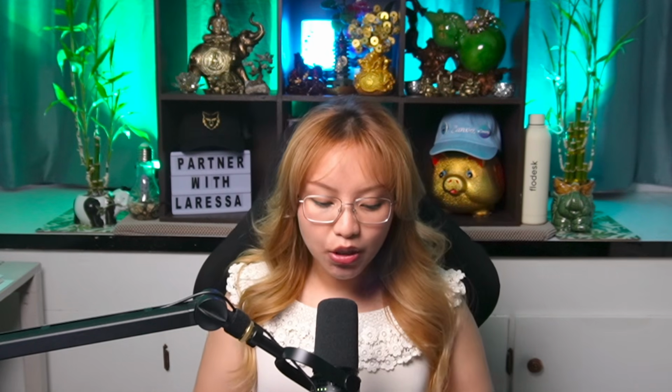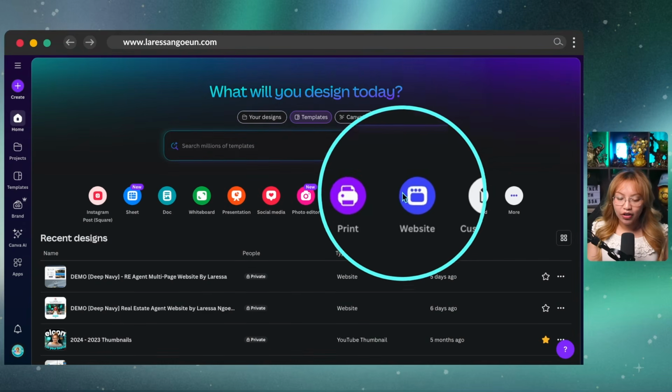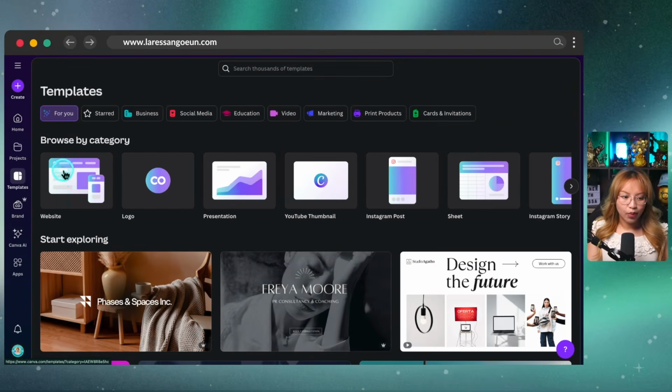Before I show you how to actually make your multi-page Canva website design, let's go into the homepage of Canva here, and you can see here I have this icon website. If you click that, it will take you immediately into a blank design, but I want to actually go into templates over here, and you can actually find some different website templates.